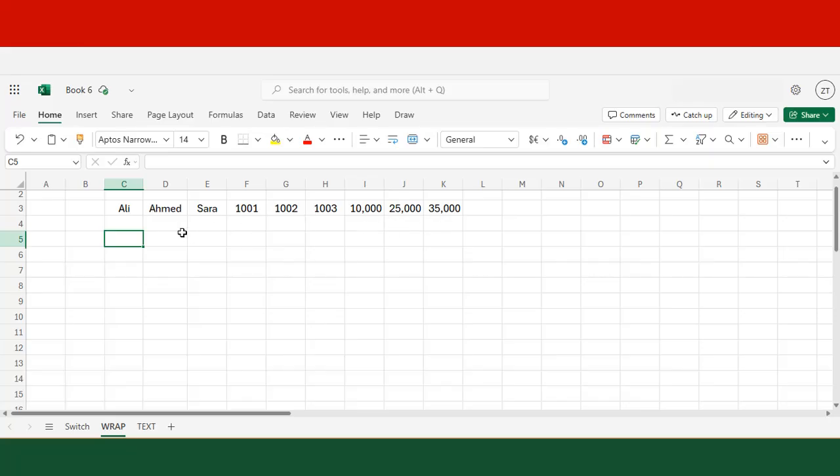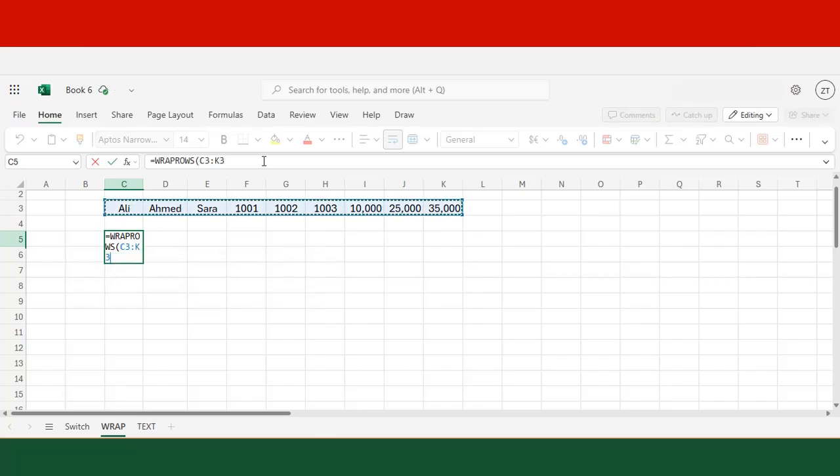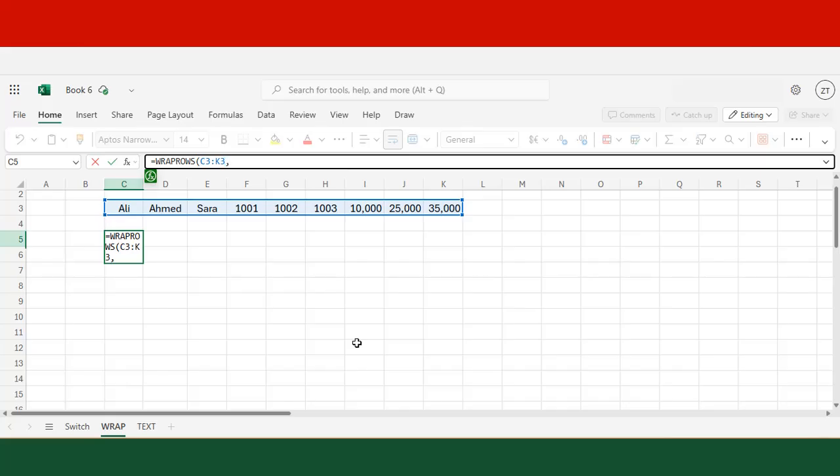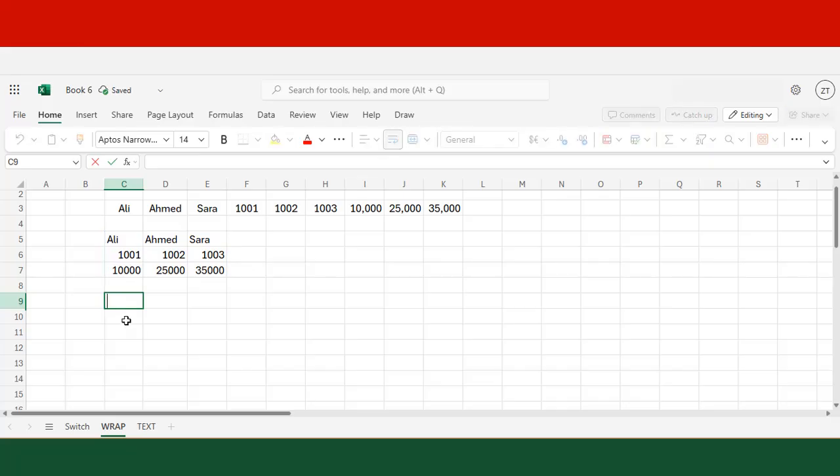First, I need to evaluate this criteria. Here I can see that after every third instant, the nature of information changes. So let's type wrap rows, feed in the reference of this complete row, and let's give the instant from where we want to break our data. As I told you, information is changing its nature after the third instant, so I'm going to type 3 here, close the parenthesis, and here you can see it has arranged the information row-wise. After every third entry, it split the column and gave it in the next row.